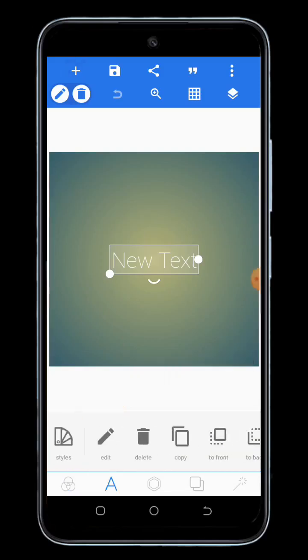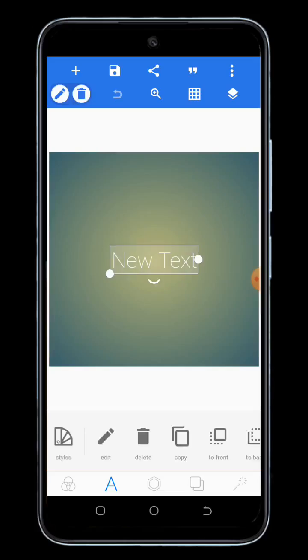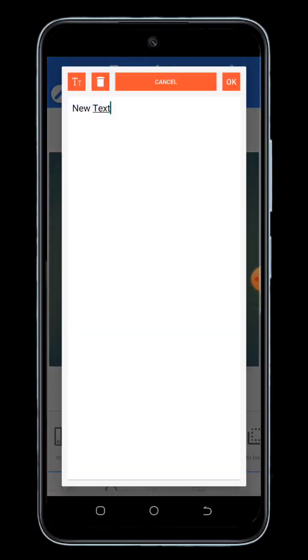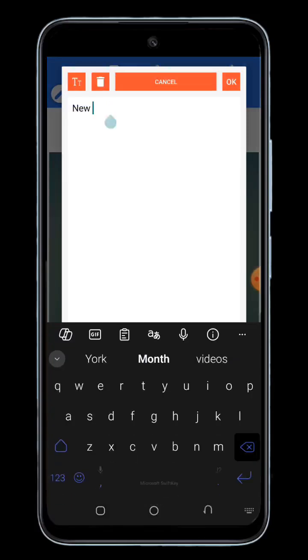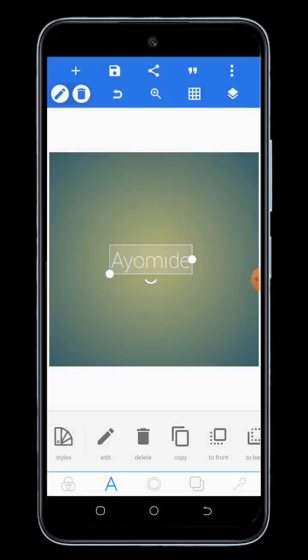This A is where you can edit text. This new text is highlighted. If I click on the screen, you are not going to see anything at the down part. If I tap on the text, you're going to see all these features. Can you see now? If I want to edit it, I'll just click on edit and change the text. I'm going to write my name. Hi, click on OK.